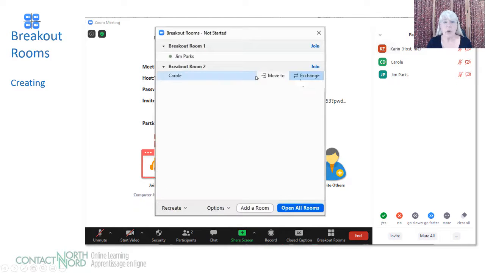So once you've created those options, you can still go back and move your participants around. If you hover over a participant's name, you'll have the opportunity to move them to another room or exchange them with another participant in another room, and you have them exchange places in those rooms. When you have that all set up the way you want and you want to start your breakout session, you just click Open All Rooms.